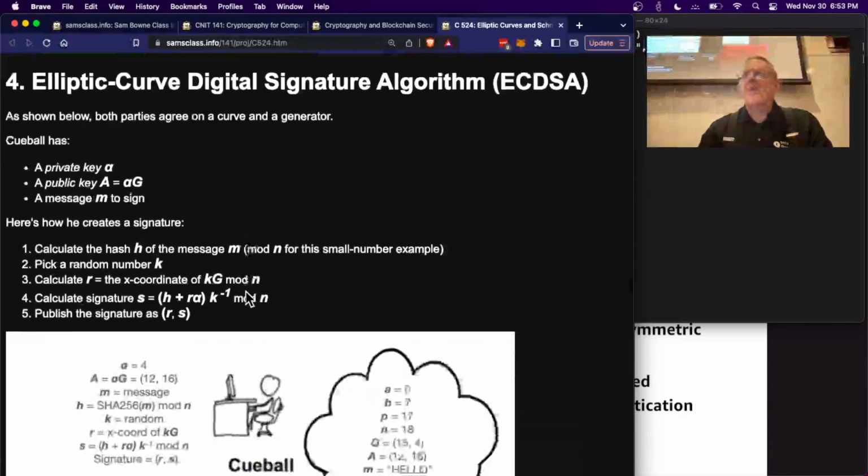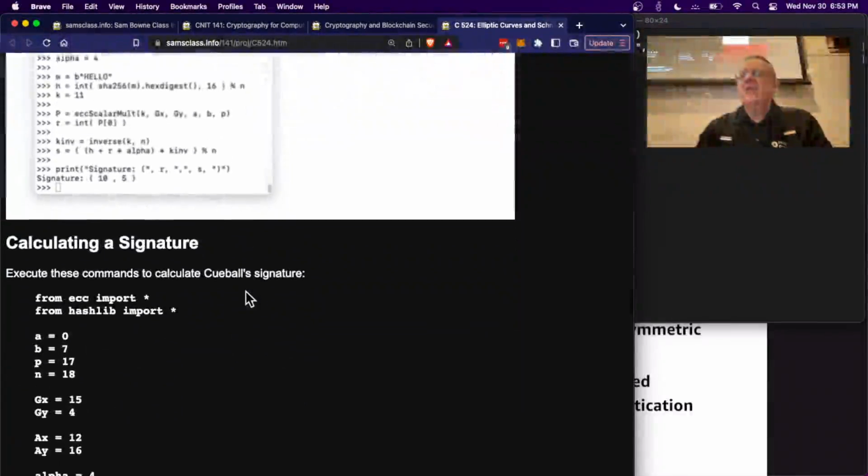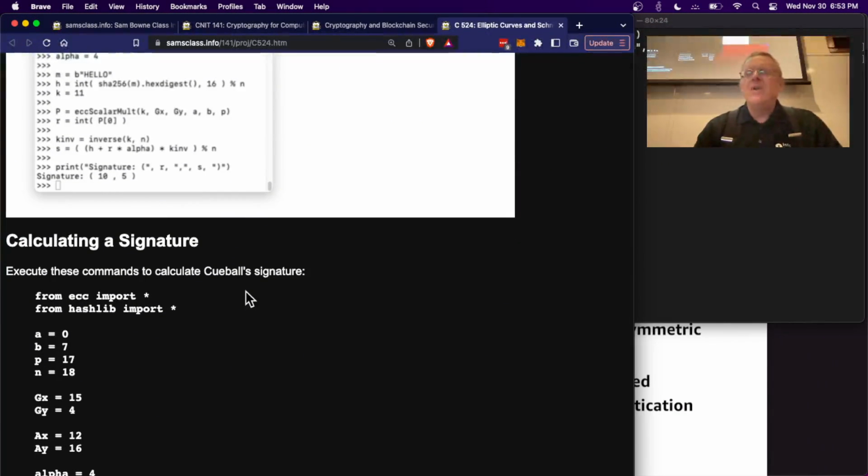All right, and then we've got more things here with the signature algorithm and such, but I don't think I'll continue going through it. You can try that one and see how you like it. But it's good to play with it a little bit. I understood elliptic curves a lot better after doing these simple examples. All right.